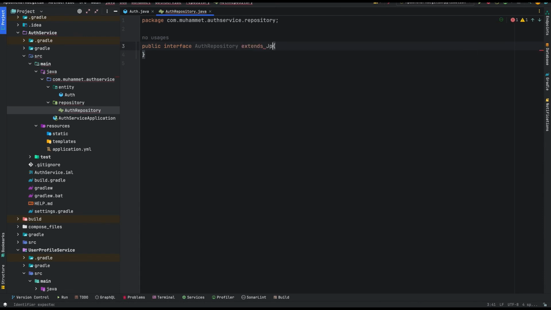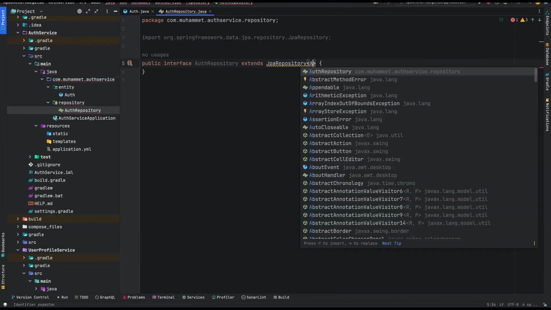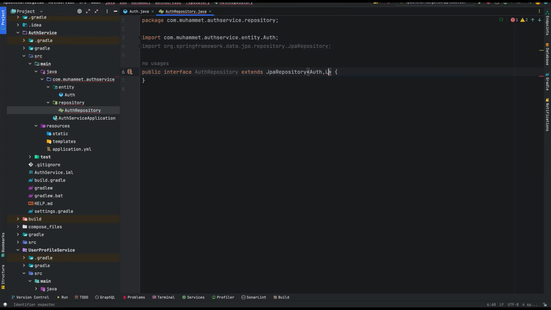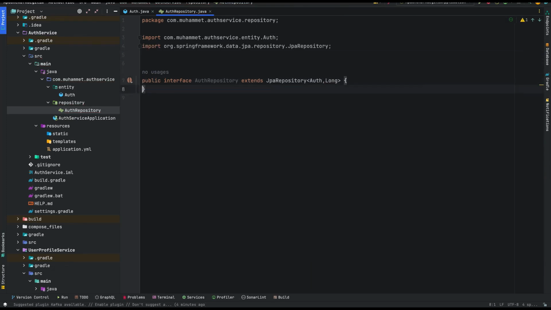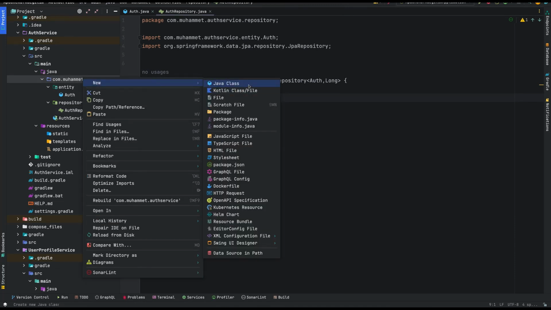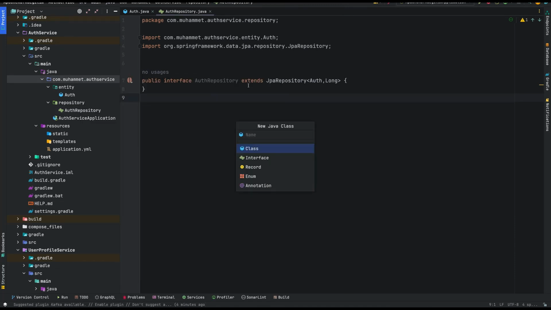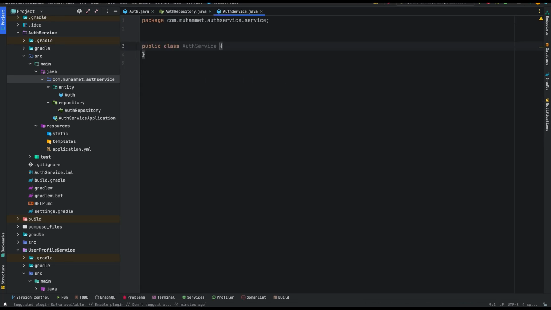Out repository, extend JPA repository, here out and long. That's enough. We'll save it. Here, this is out. Let's add out service. Let it be like this.